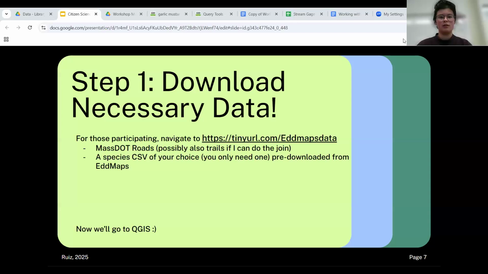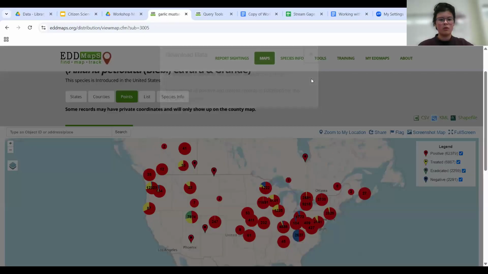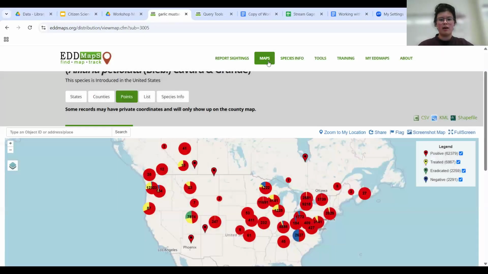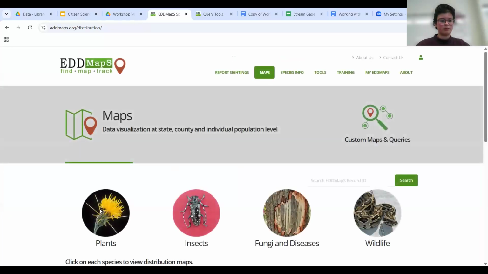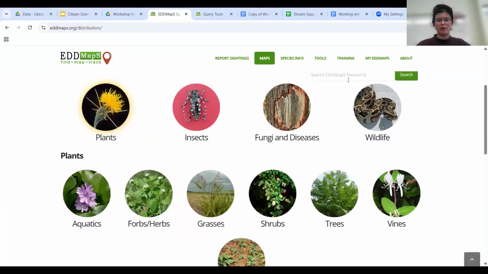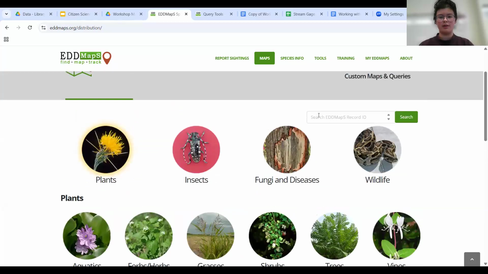And something that you'll notice on the websites, I want to go back to EDDMapS since we have a couple minutes. Let's go back. Let's go look at a garlic mustard map, because I just want to demonstrate how, oh my gosh, why aren't you typing?